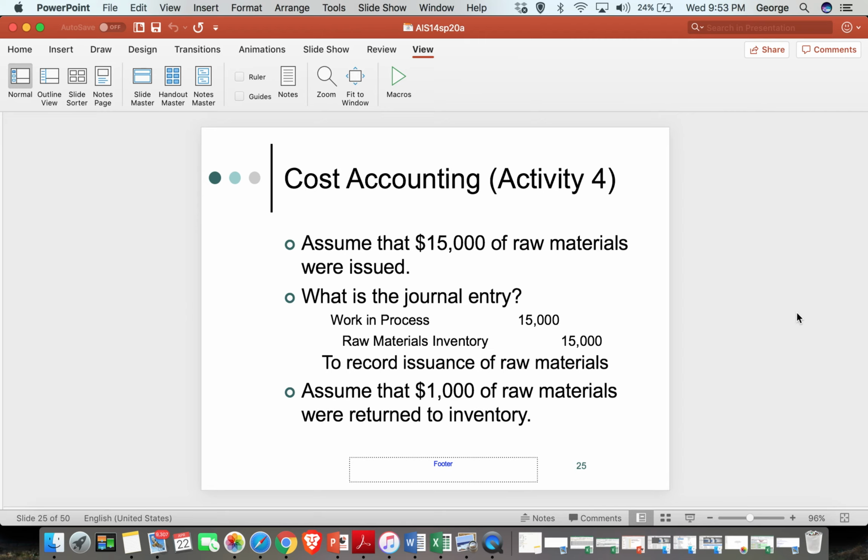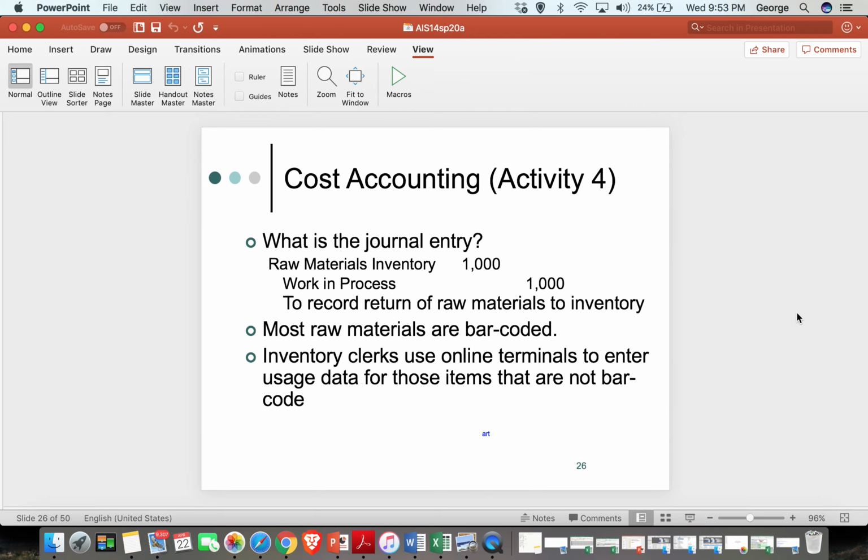Let's assume that $1,000 of raw materials were returned to inventory. Here we would debit raw material inventory for $1,000 to show that it's been returned, and credit work in process for $1,000. Most of these materials will use barcoding, so it makes it very easy to make this entry. It's going to normally be automatic. And that's also for requisitioning materials, but normally we use barcode or RFID to do that.